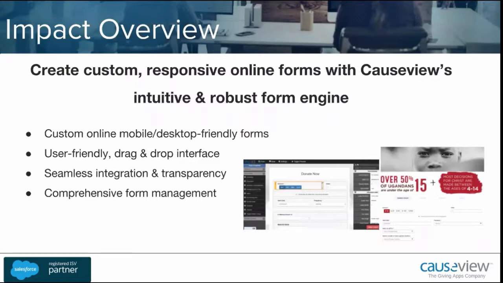It's seamlessly integrated with your payment gateway and your Causeview instance, so all data will automatically be written back to Causeview and your payment can be processed instantly. You will also be able to view each form submission, whether it's failed or successful. This will help you with both reconciliation and any troubleshooting. You also get comprehensive form management by having access to every version of the saved form. Any changes made to the form will automatically appear on the web page the form is embedded on.